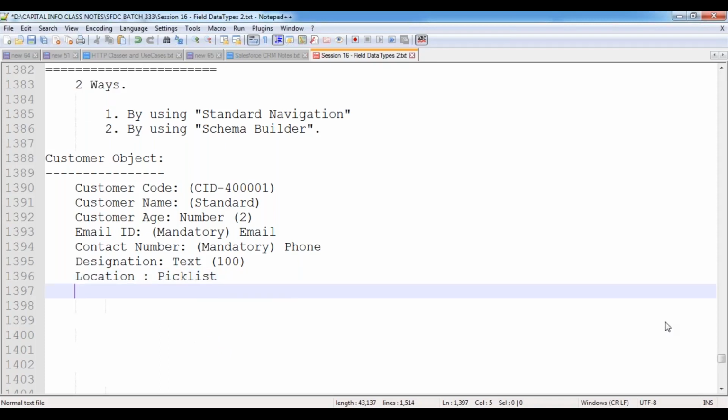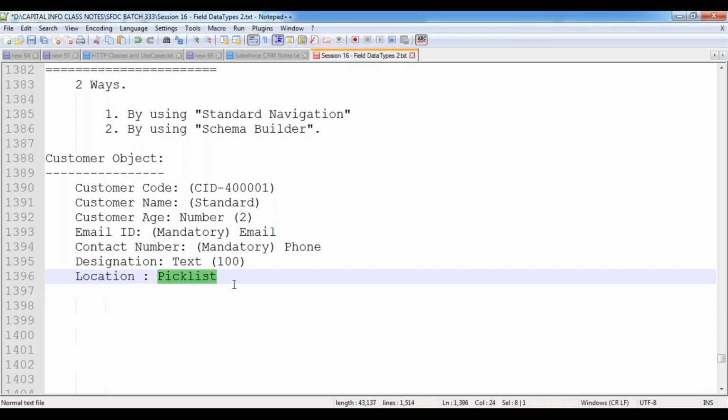Sir, in that location, don't you have to add the country also, or just the city? You can add that for simplicity, that is sufficient. Simply, I would like to add the city name here, to which city he is associated. So the location will be the pick list type, so the user can select only one, that means only one city name to which he is associated. These are the columns I want inside my customer object.